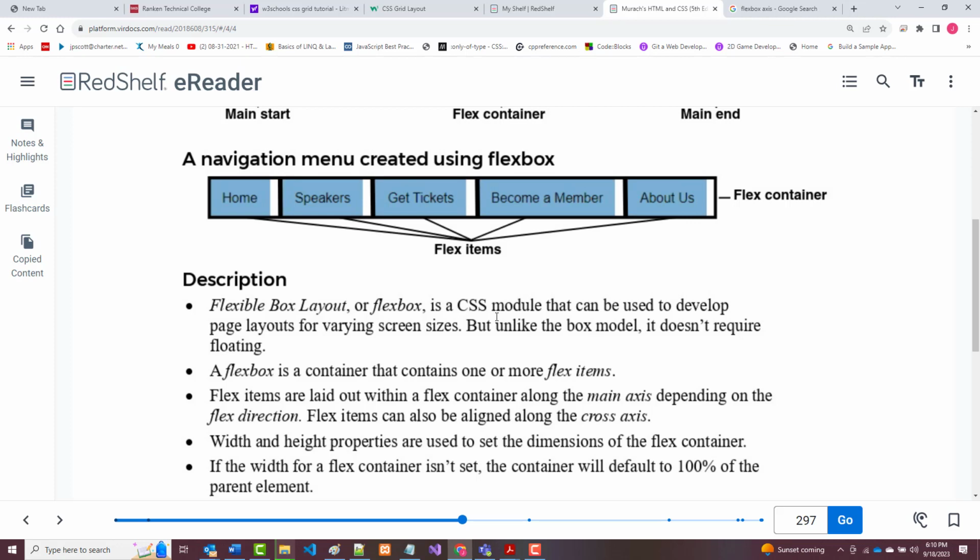All right. So even though it's a little redundant, let's go over this. Flexbox is a CSS module you can use to develop page layouts for various sizes. Unlike the box model, it does not require floats. A Flexbox is a container, flex container. It contains one or more flex items. As it says, flex items are laid out within a flex container along a main axis. They can also be aligned via a cross axis. So again, main axis, cross axis.